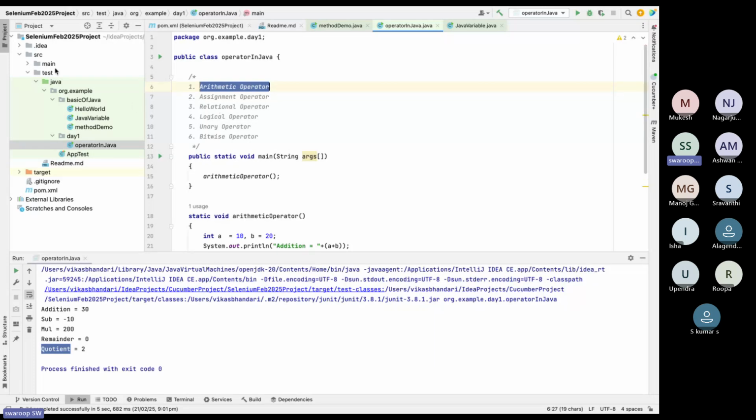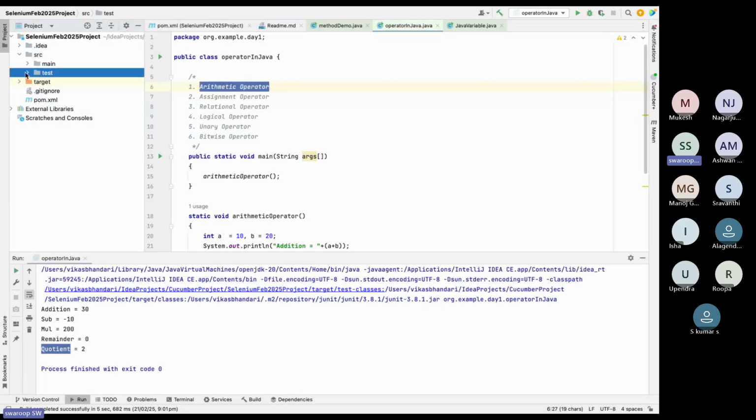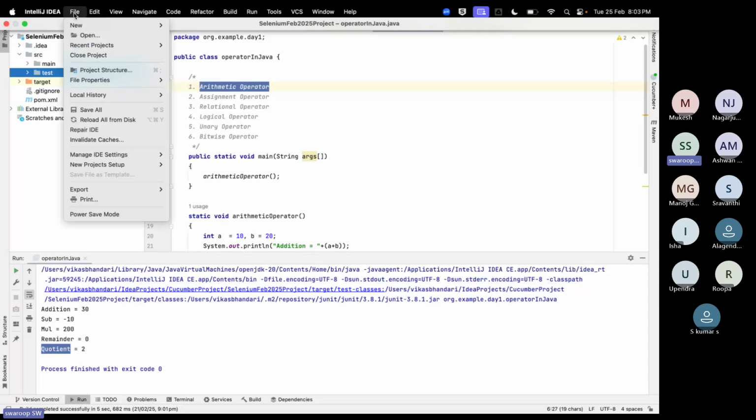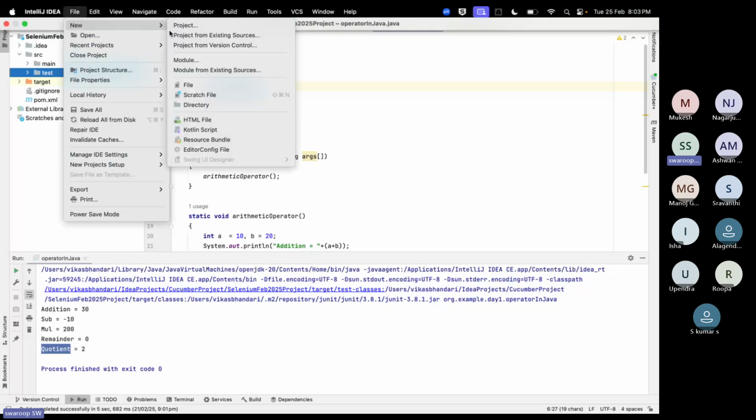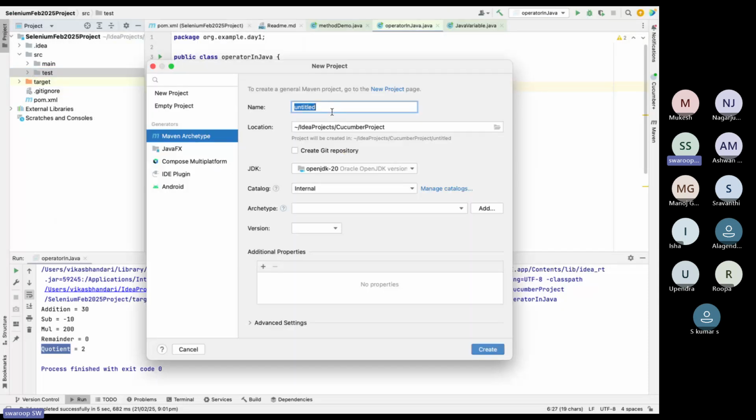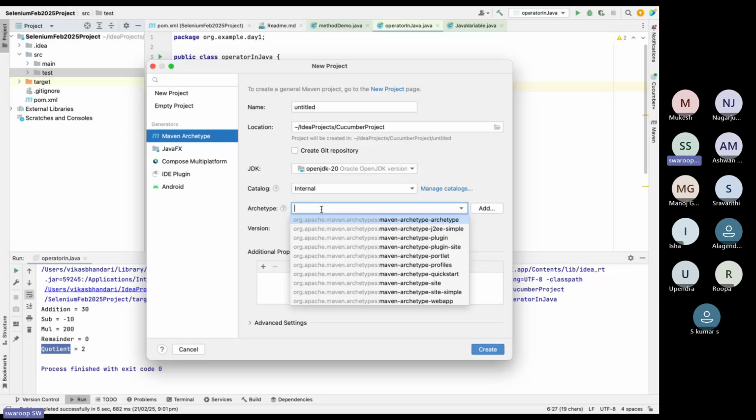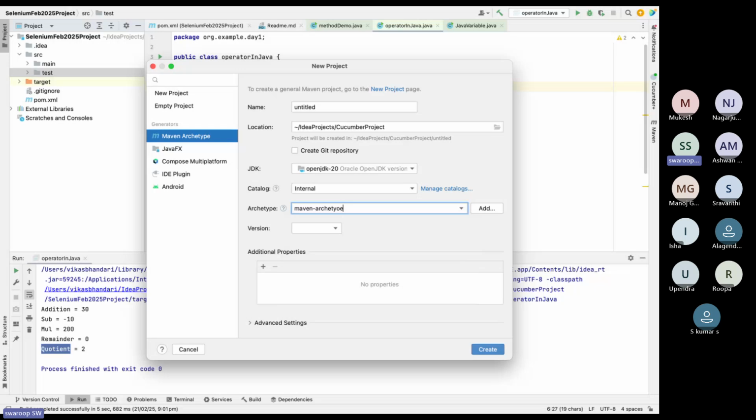Just at a high level, everyone please try to see the steps of how we created a project. Just go to File, click on New Project, provide the respective name of the project, and click on Create. That's it. Once you do that, your Java project will be created. Make sure you select the proper archetype. Here the archetype which we have selected is Maven archetype quickstart. This is the archetype we have selected, guys.